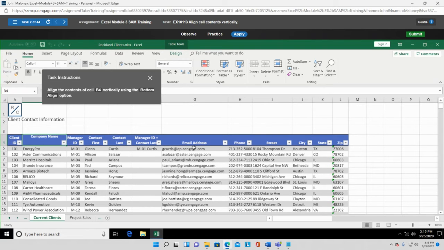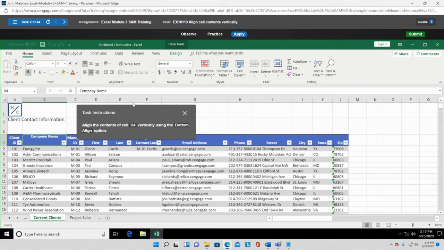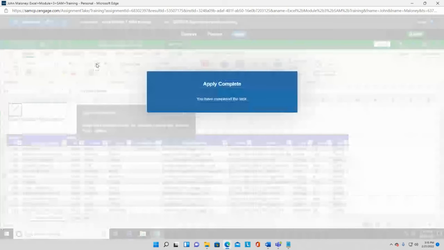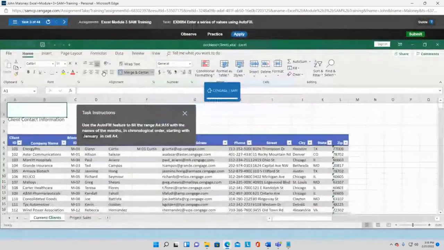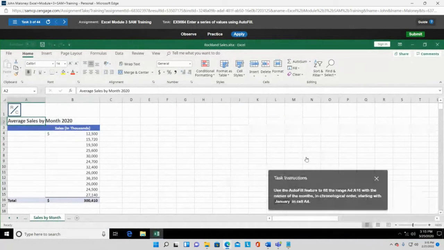You might not really see it actually, but here, like email address for sure is at the bottom. Phone, street, city, state, zip, they're all at the very bottom. But company name is way at the top. So they're wanting it to be now at the bottom, all right? So bottom align is these. This is the top align, this is the center align, or middle align, and this is the bottom align, okay? Done.